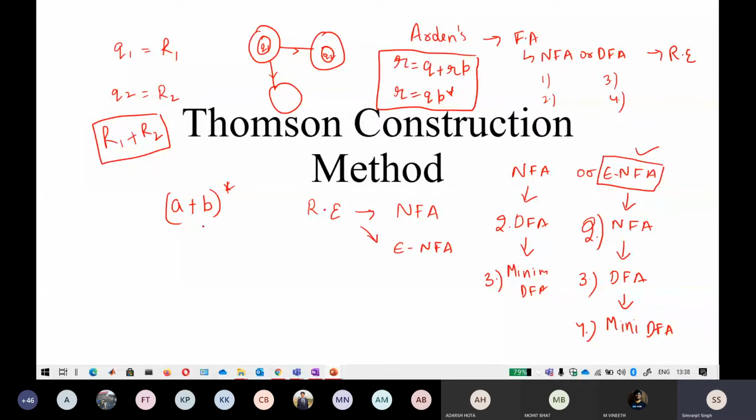I have told you many times that in the informal notation you can just easily do this. So this is your a plus b star. That is very well defined. But for Thompson construction method, this definition is not applicable. So keep that in mind.